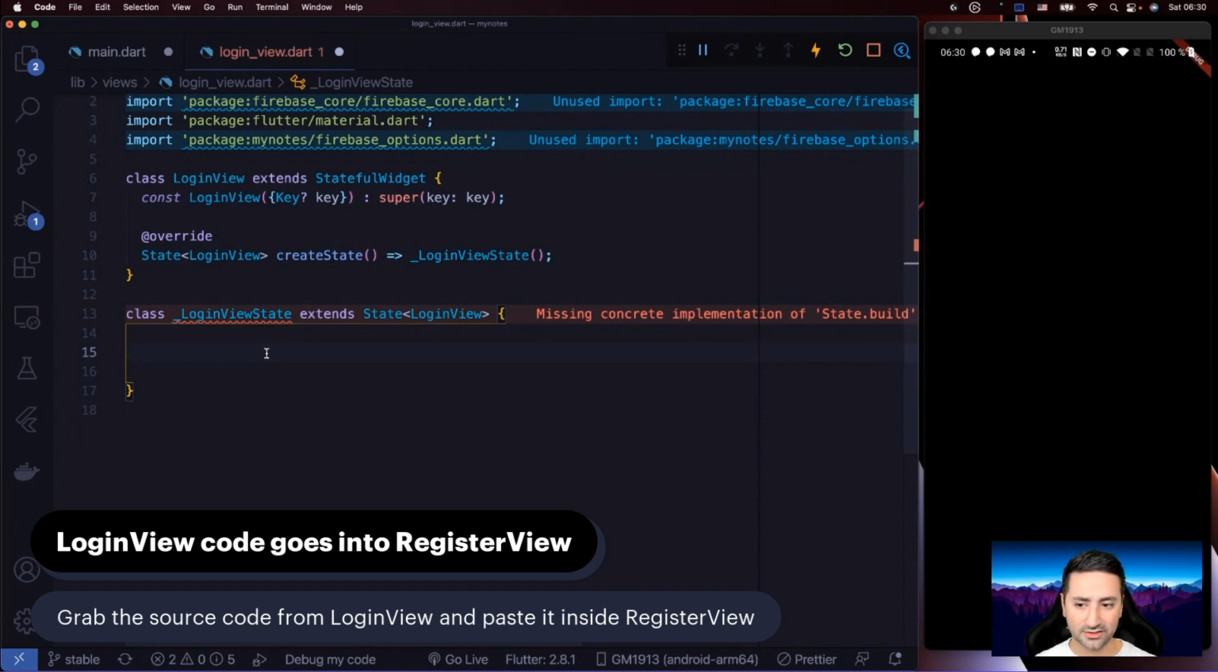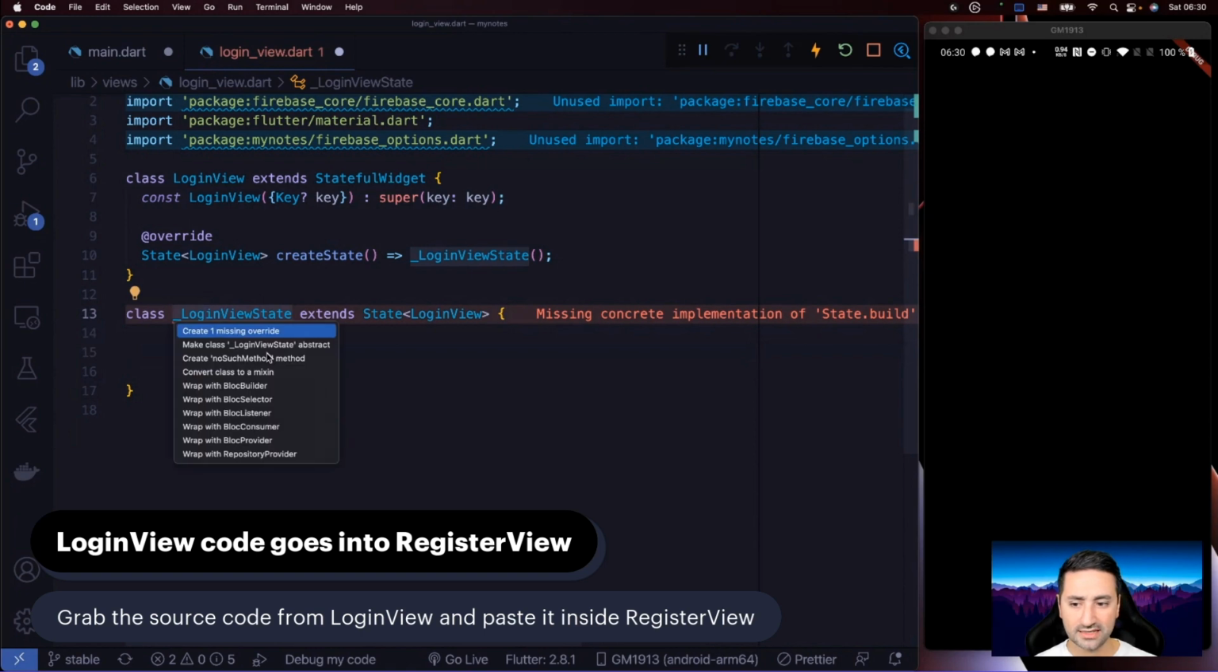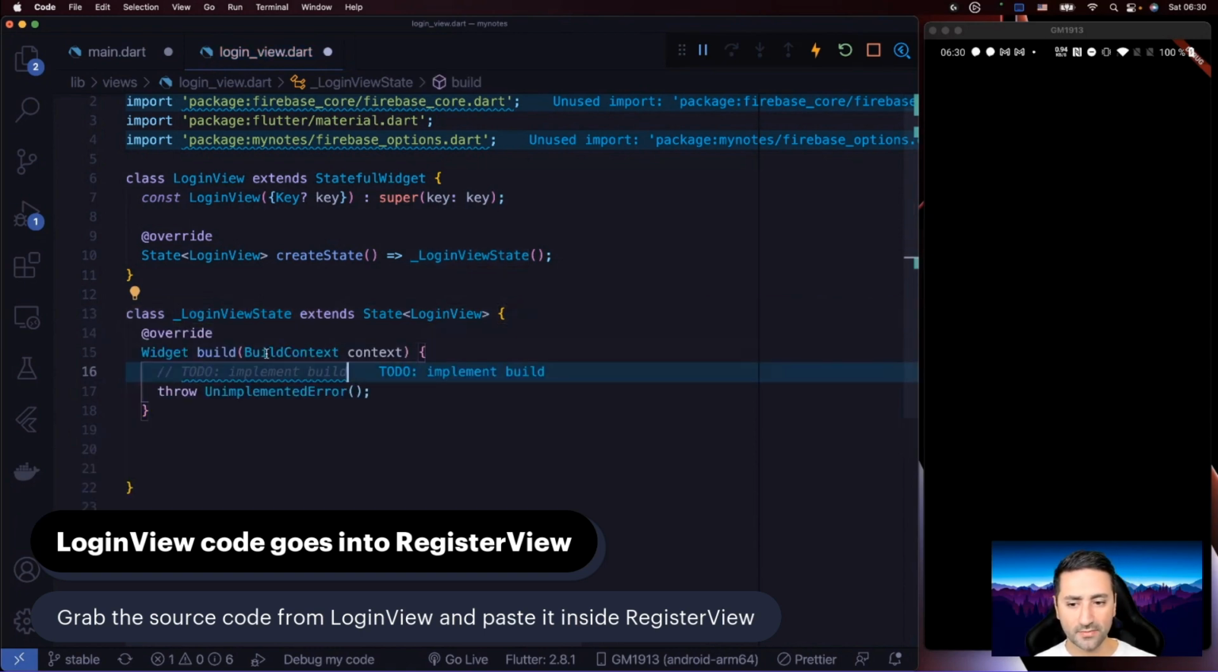So I actually suggest that for these functions that you're overriding, the best way is to get your text editor or IDE to complete these things for you. So I'm going to go on this error and just say Command dot on Mac and Control dot on Linux and Windows, and say create one missing override, okay? And in here, we just say return.